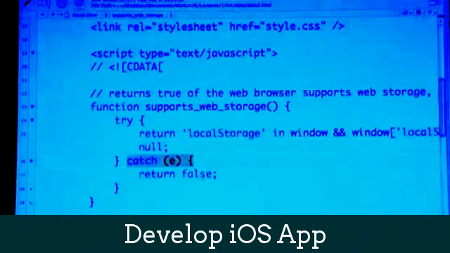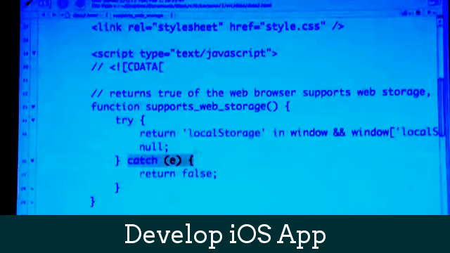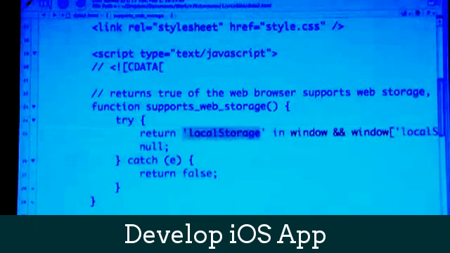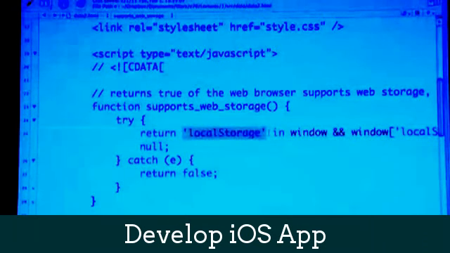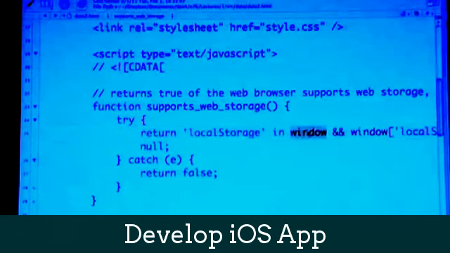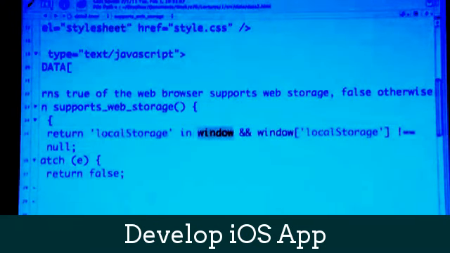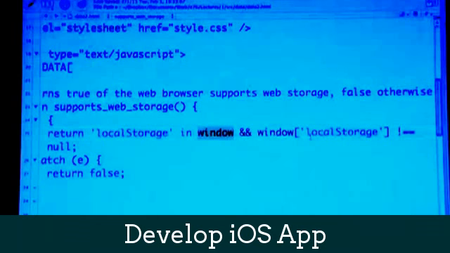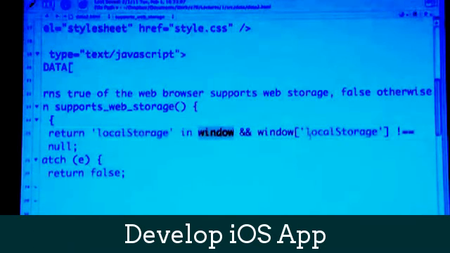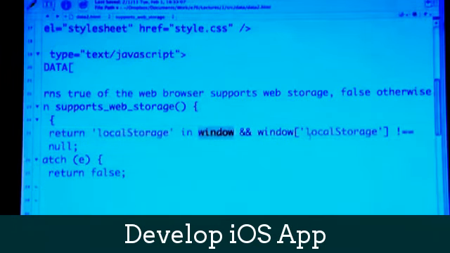So what are we going to try? We are going to return a Boolean expression, either true or false. We will return true if the local storage, that object that we were talking about, exists in the larger object called window, and this window local storage is not equal to null. So in other words, this has to exist and can't be equal to null. Then we'll just reasonably assume that it's okay.